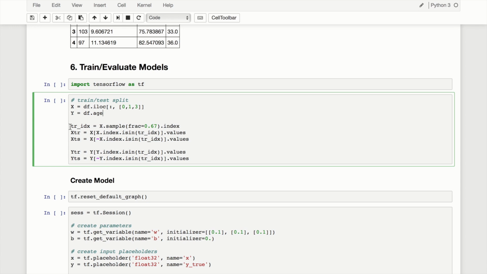From there, all we have to do is create an index for our sample, which Pandas makes extremely easy to sample data as well. All we have to do is pass in the frac argument, which is the fraction or proportion of the data that we want. So we're going to take 67% of it, and the index will make sure that we only get index values for that.